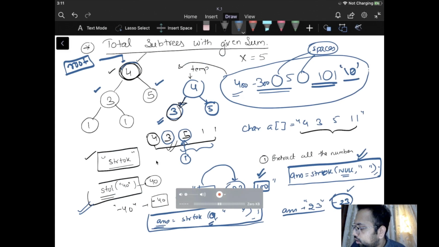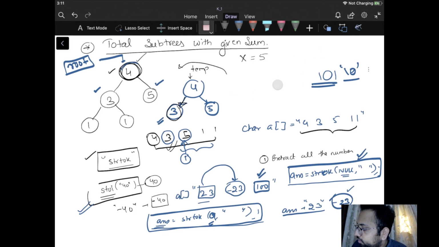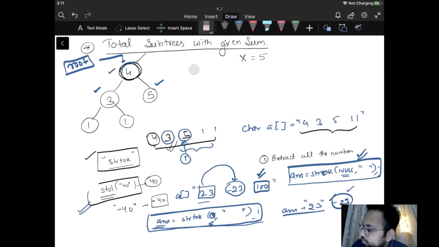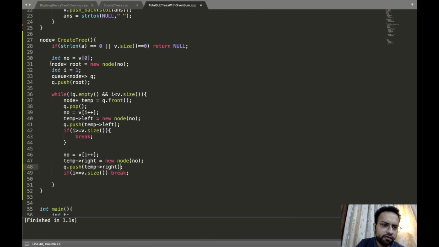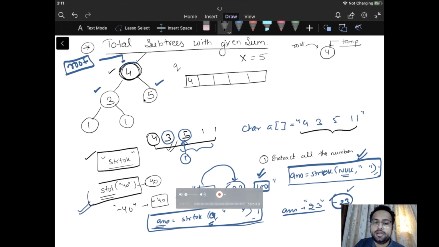If the logic is not clear yet, let me explain it again. First of all, we have considered the root node as the first element of the vector. The temp is pointing at this particular node because we have fetched it from the queue. So we have our queue. We inserted the 4 inside it, we fetched it, and this 4 is the root node as well. We marked it as the root node. The first node that we created was the root node only.